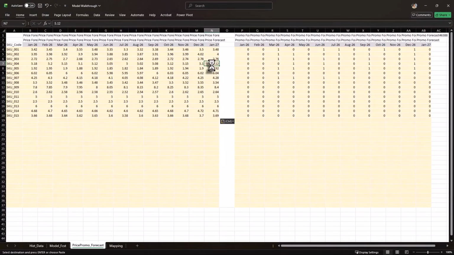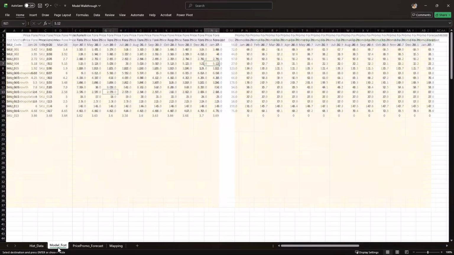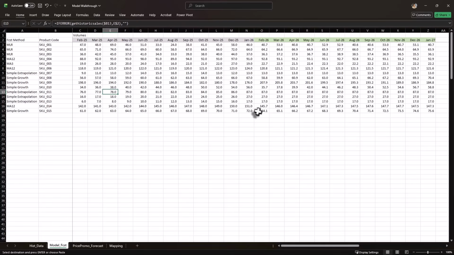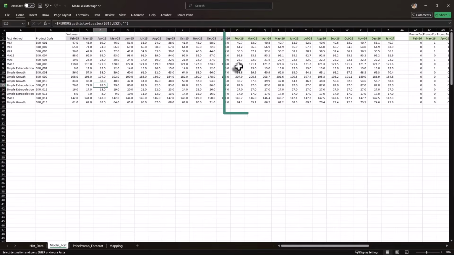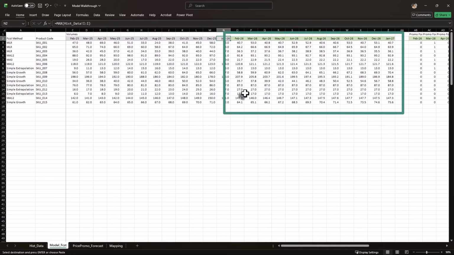Now, once we have done that, I'll again go over to my model forecast sheet. And here I can see that the model has automatically detected the latest actual month and shifted the forecast horizon. It's giving us the forecast from February 2026 to January 2027.